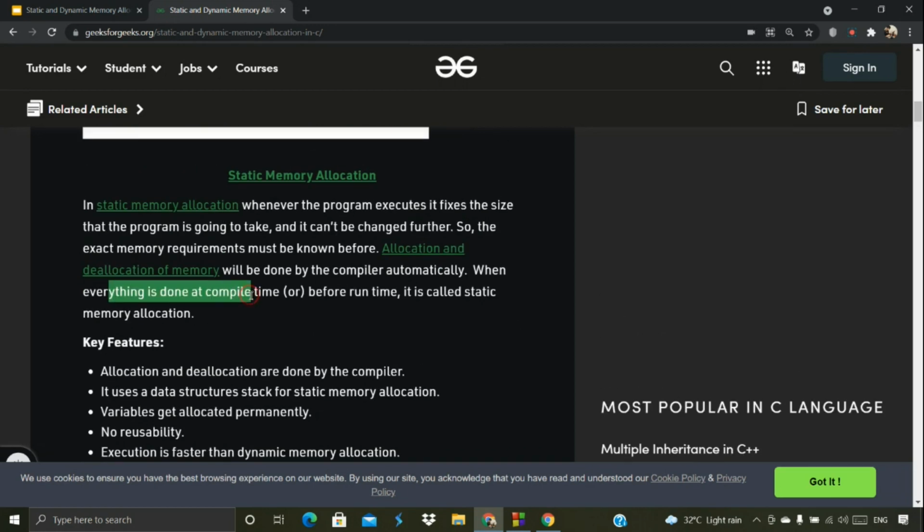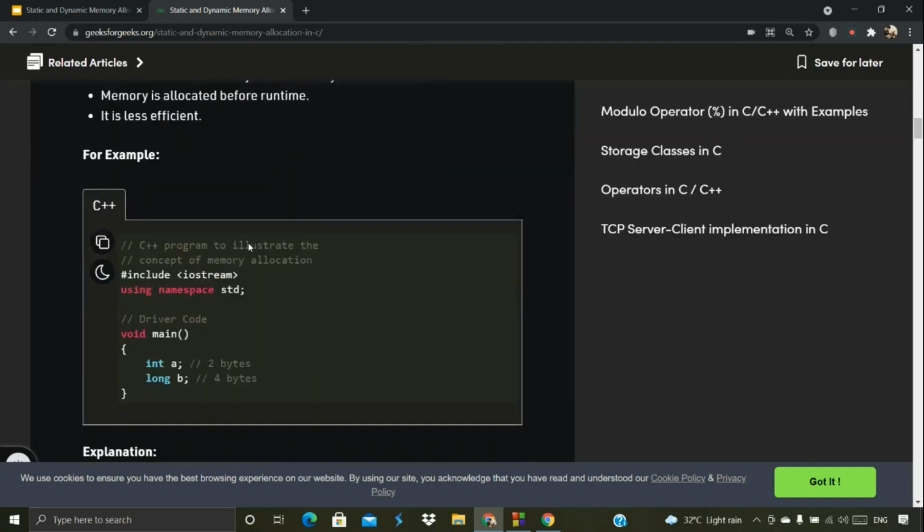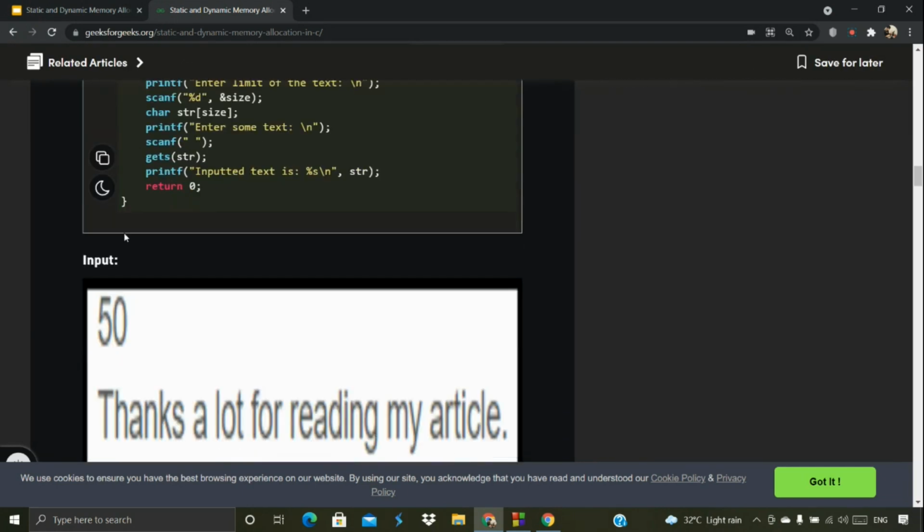So when everything is done at compile time or before runtime, everything will be done by the compiler itself. That's what we actually explored right now. So this is nothing but static memory. I hope you guys understood.